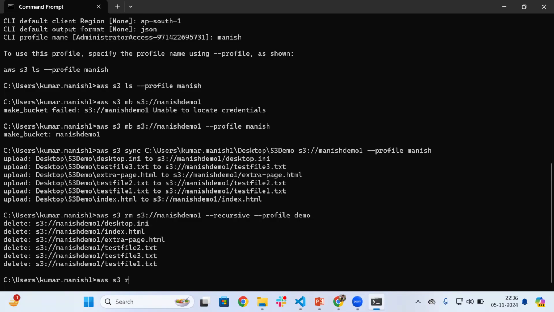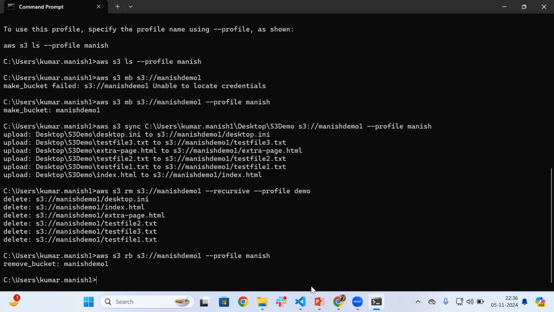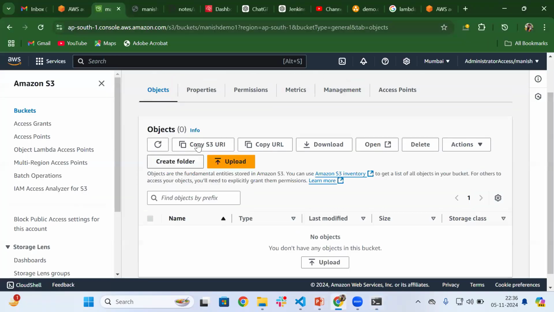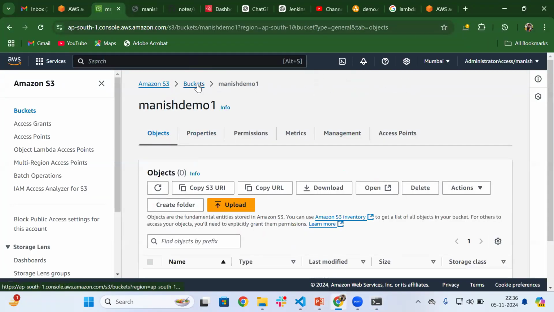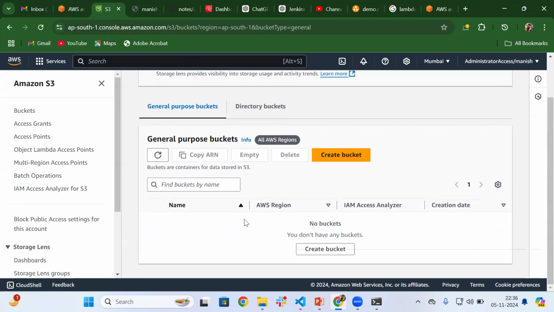aws s3 rb, remove bucket, s3 colon manish-demo-1 and --profile manish. So it should delete the bucket as well. Remove bucket, correct? If you see, this bucket should be removed here. Buckets, manish demo 1. Let me get here. I will refresh. The bucket has been deleted.